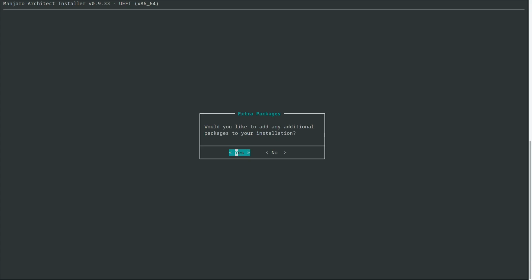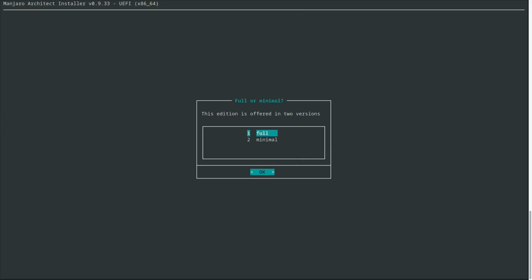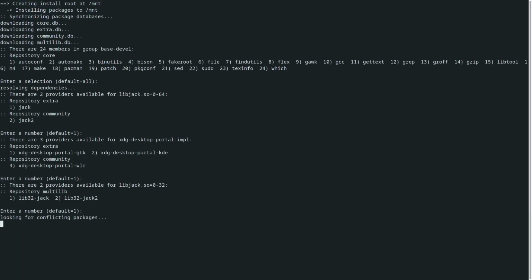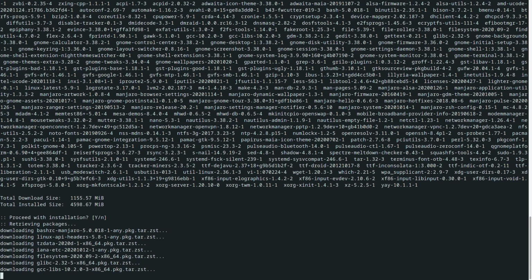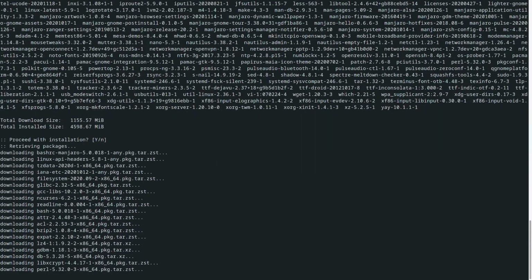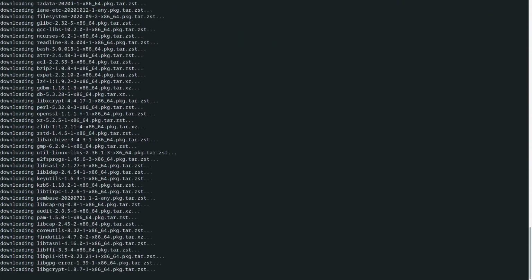And right now it's asking us if we want to add other packages. For now, I'm gonna say no because I can install them anywhere later. And we have two editions here, the full edition or the minimal. I'm gonna go for the minimal so that it's gonna be a little bit faster. And there you go. Now it's going to basically download all the packages we need and I'll be back with you guys when it's done.